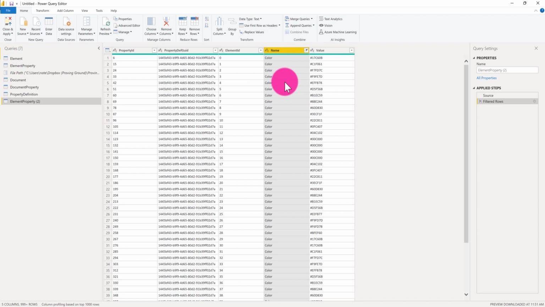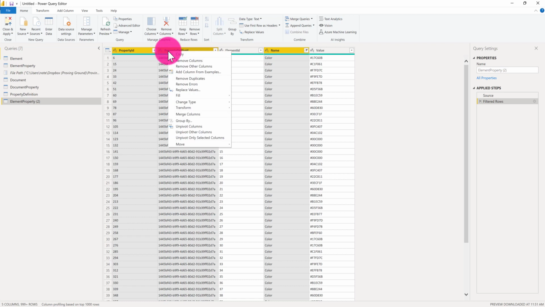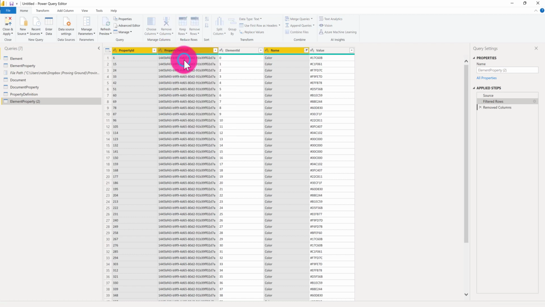The next step that I'm going to do is remove columns that I know I will not need in the report moving forward initially. So I'm going to go ahead and select this name field here that says color. I'm going to select the property definition GUID and also this property ID. And after I do this, I can right click and I can choose to remove those columns.